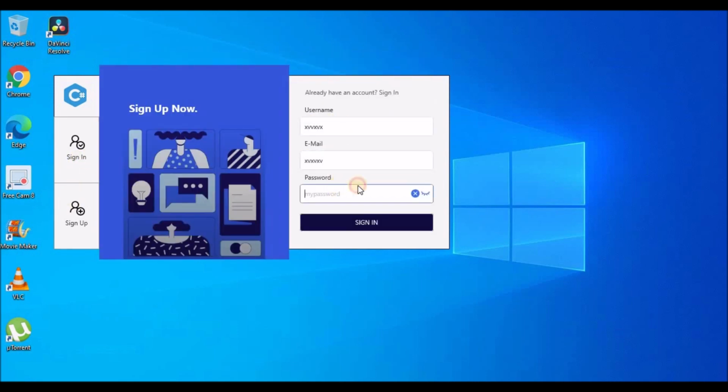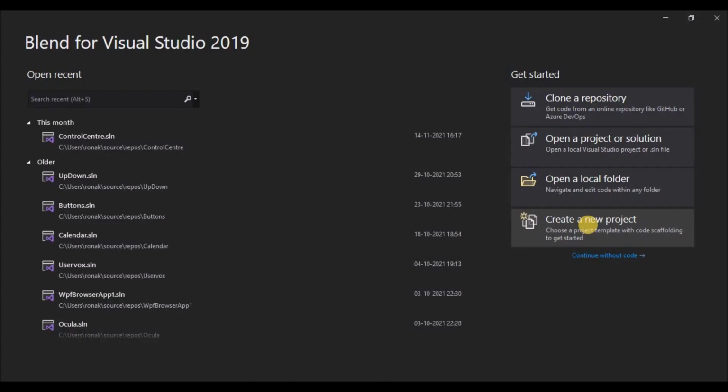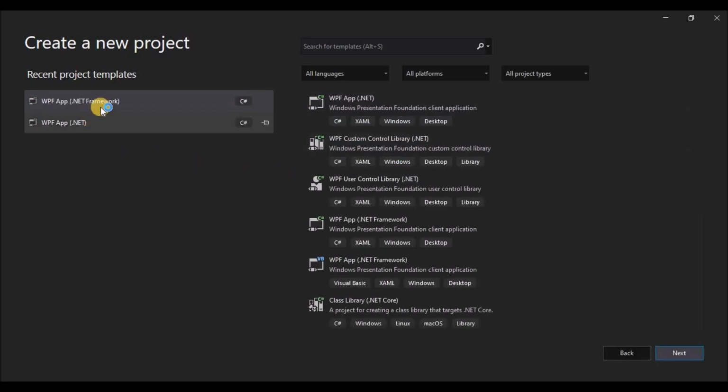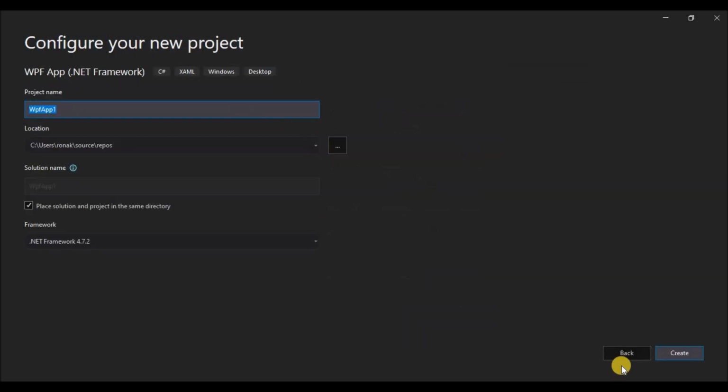So let's start by creating a new project in Visual Studio Blend. So let's click on create a new project and make sure you select WPF using .NET Framework. I have the template in the recent project templates, but you can go ahead and search in the search bar. Next, click on the next button, then give this project a name and finally click on create.